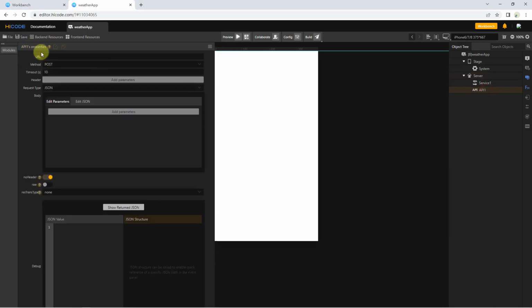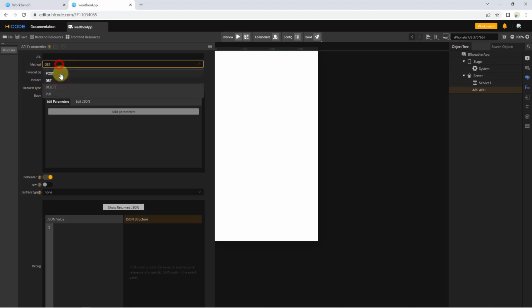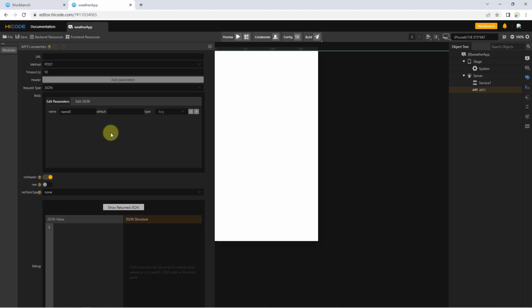In the API widget's property panel, you can find first the URL. This is one of the three elements. Next, these lines are the input parameters, or the request parameters. You'll have to set the method, usually get, and timeout, header, request type, and body. We usually put the input parameters inside body. After these are all set, click Show Return JSON, and the response will be displayed here. So the request URL, request parameters, and response.